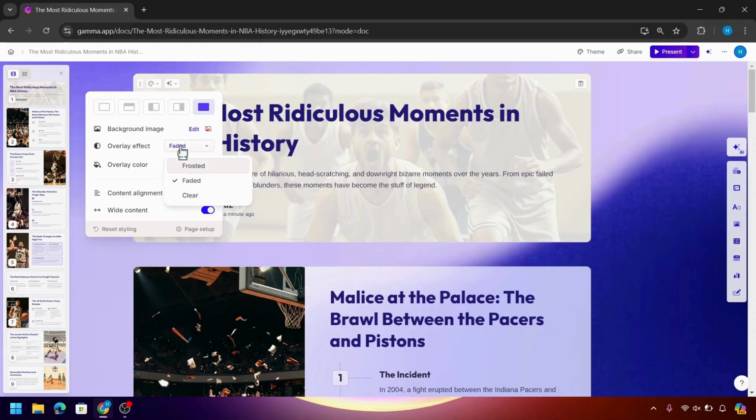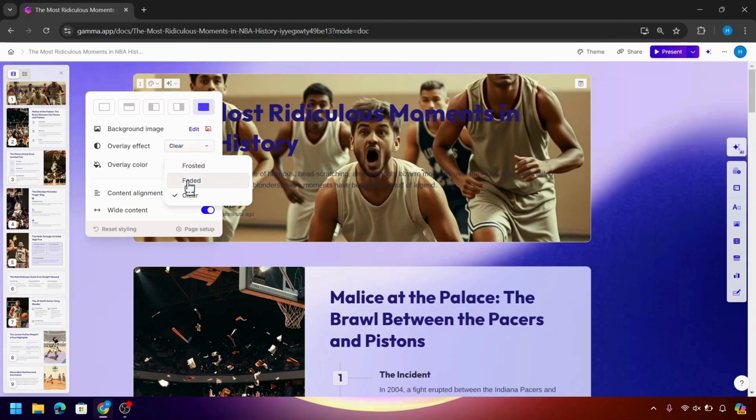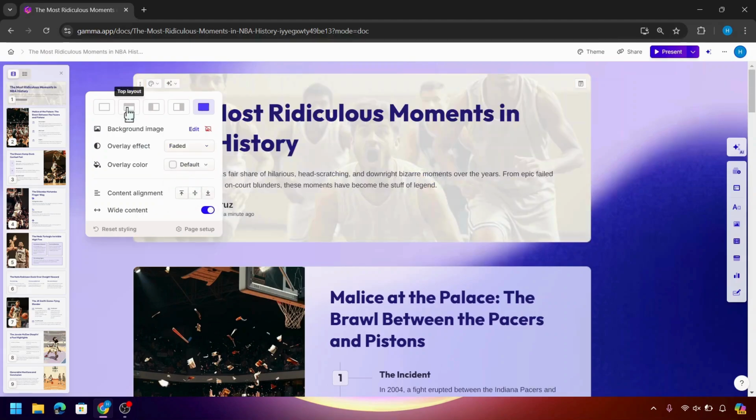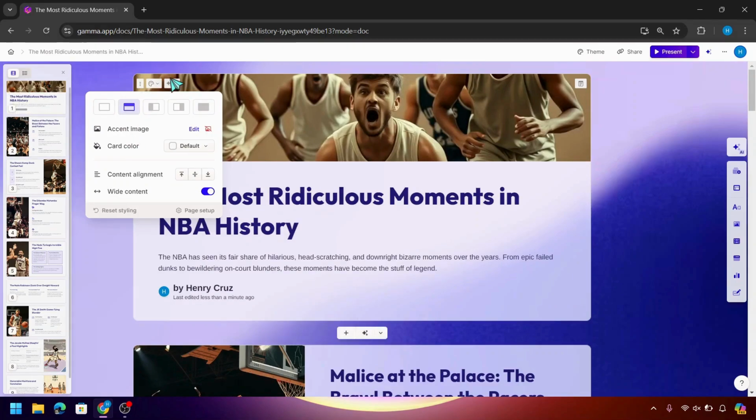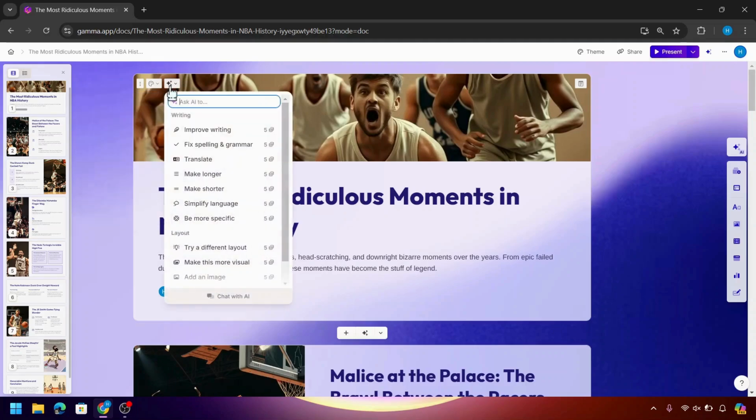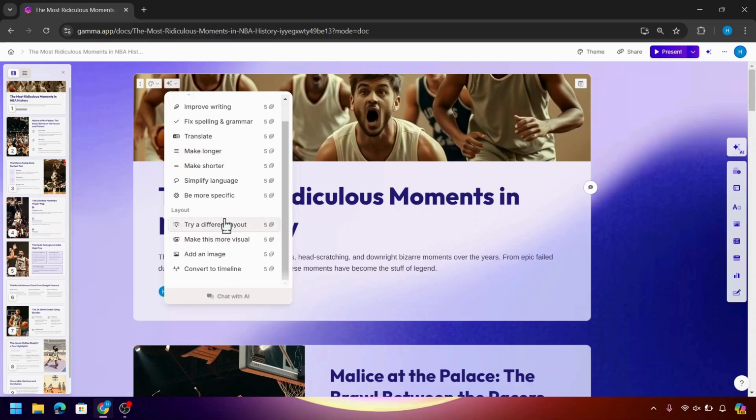Next, there are different effects that you can input in here, like a frosted effect or a clear effect. So let's set it back to the faded one and then set it to top layout. Also, you can style your card using AI styling, like edit with AI. You can improve the writing inside this content. You can try a different layout, but this costs about 5 coins. So let's try a different layout just to improve this visual.